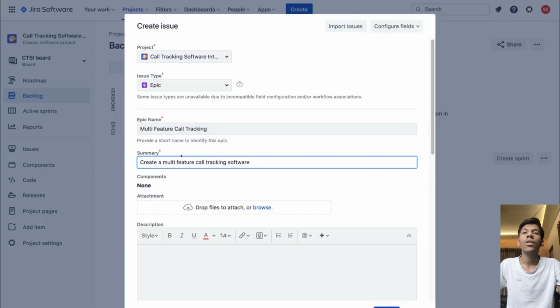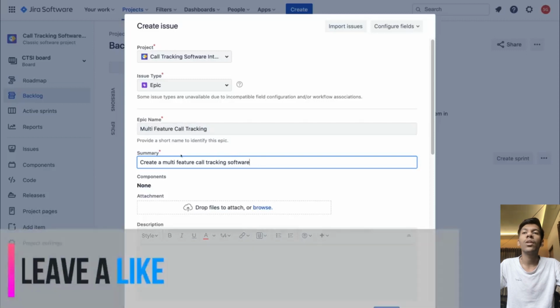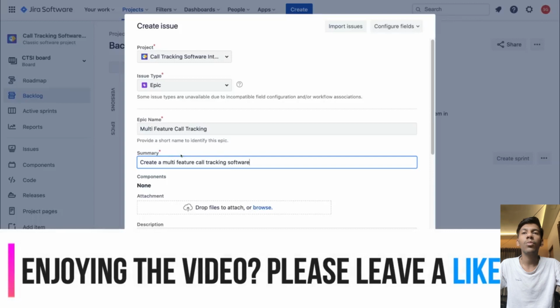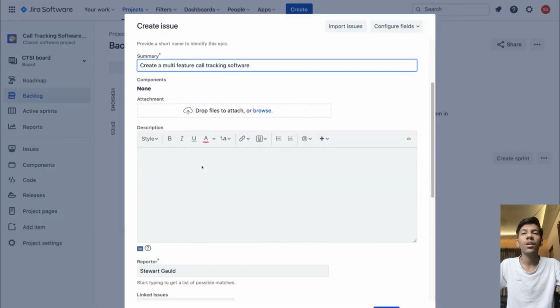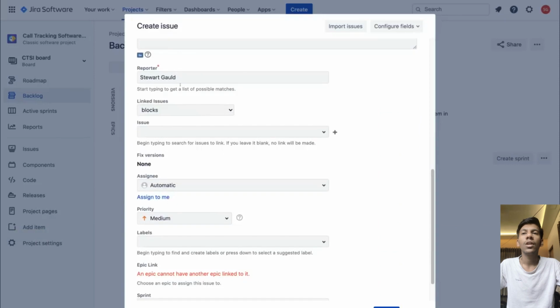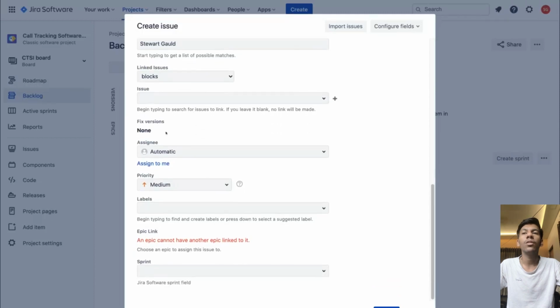Now what we need to do is navigate back up to create, and under our project that we have selected, we want to select story. So if you click story, this is the next step under epic. This is essentially breaking down what is required to achieve your epic. So for the purpose of this project, call tracking software integration, I want to come down to summary and add location call tracking, which is the feature, the requirement of the epic.